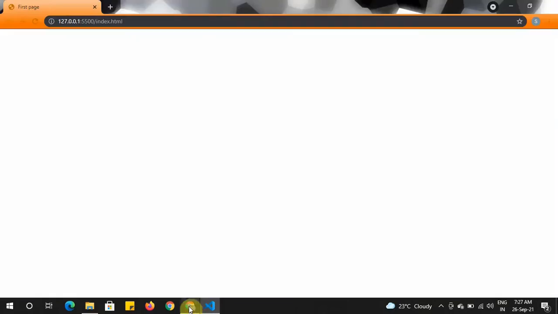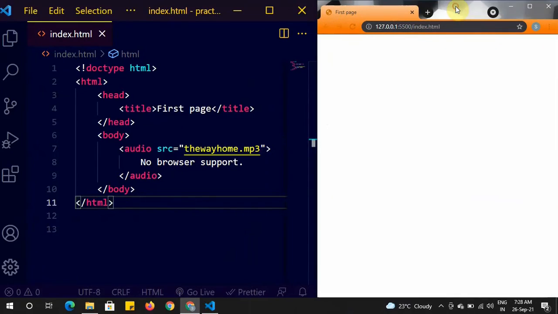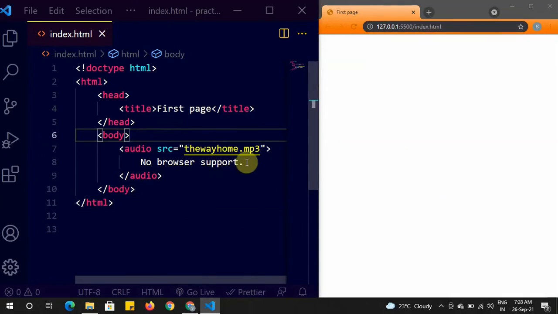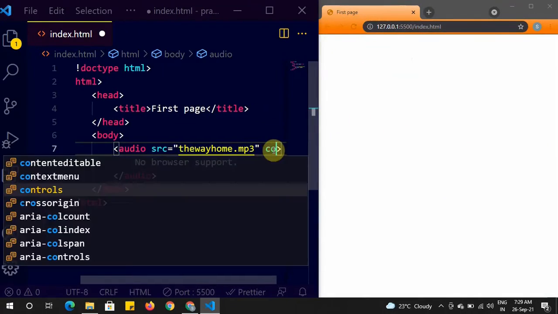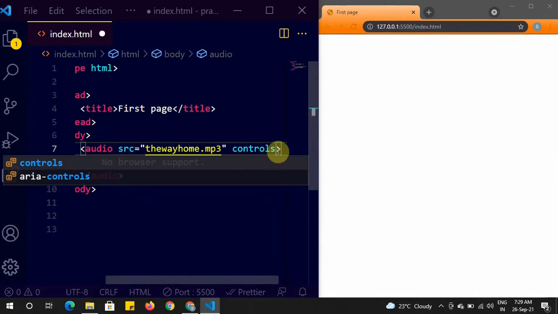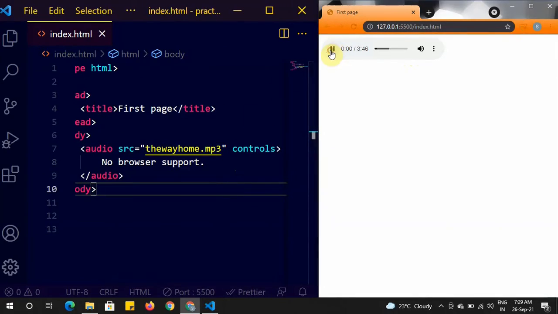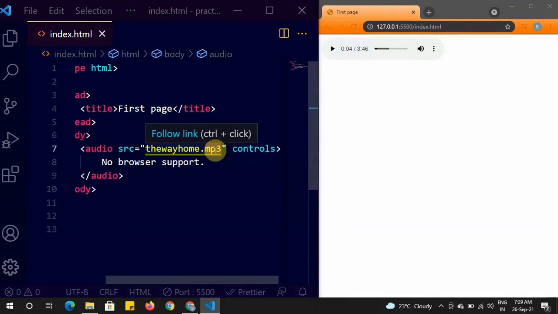Now let's open it in the browser. There's nothing displayed yet. This is because we haven't added the controls for audio, that is the play, pause and mute buttons. So let's add them. For this, we will just specify an attribute, that is controls. As we see, here is the audio file. Okay, we can hear it.